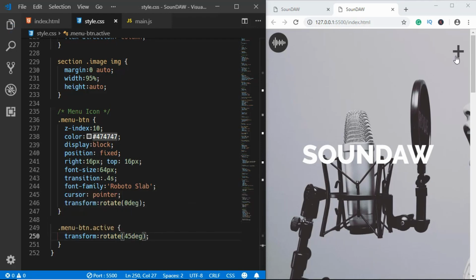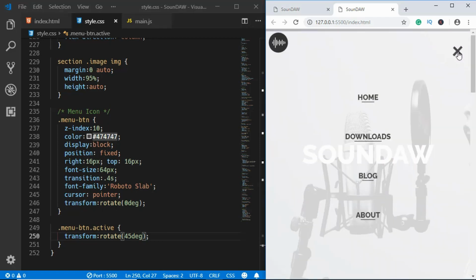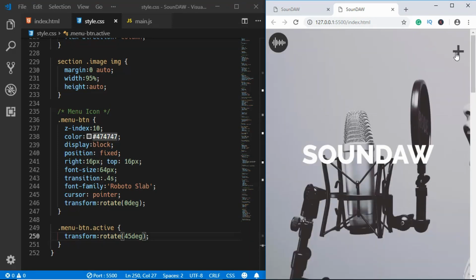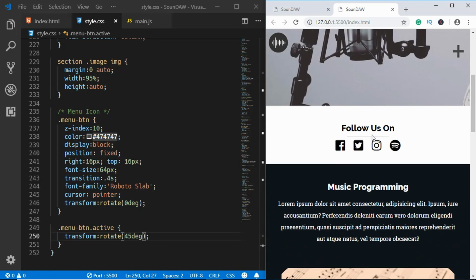Now let's check whether this works. So if we click on this menu button, we see that we get this menu, and we also have this rotation, and when we click on it again, it goes back to the normal rotation. So that's it for the mobile version.